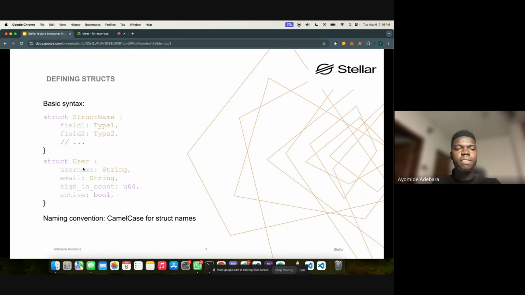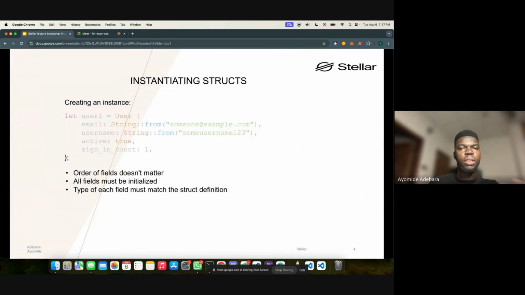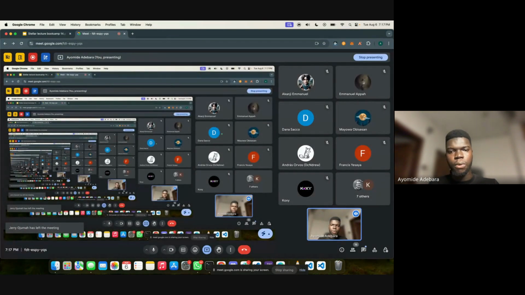So notice from this example struct user, this particular example has name, email, sign-in count, active. Notice that these data types are completely different. So it basically allows you, as I've made mention of, to group data with different data types. So that is one importance of structs. Also, to instantiate structs, just to be sure I'm together with everyone.